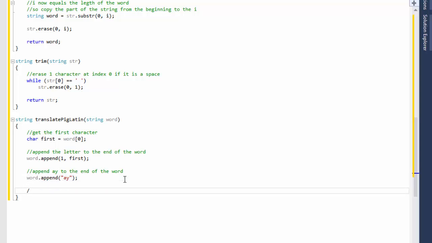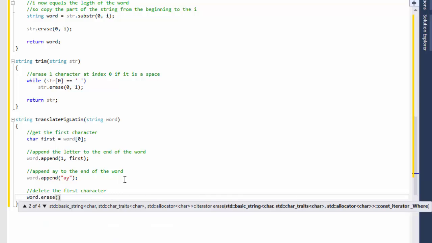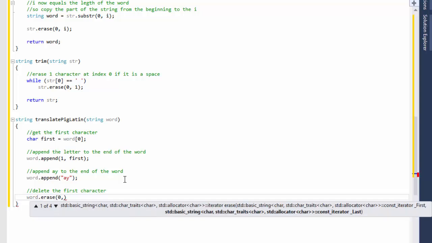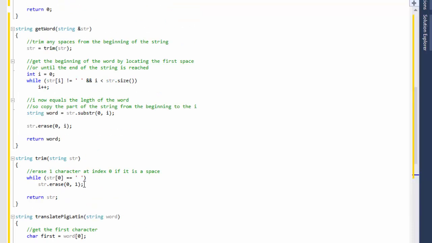So now let's delete the first character. That's very simple. Word.erase. We are erasing the first character, which is index 0. How many characters? 1. And return word. This is our translated word. So that's the Pig Latin translation.